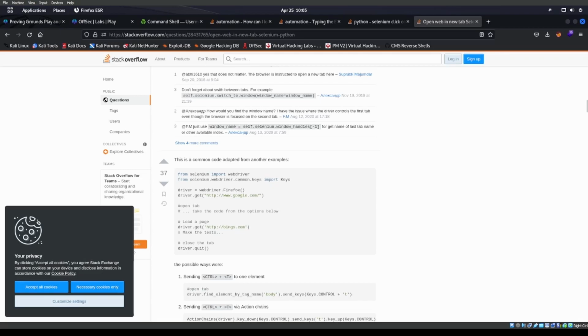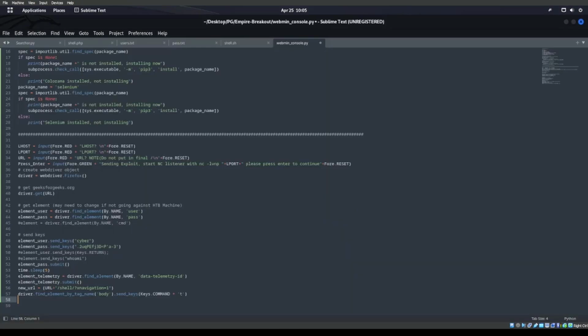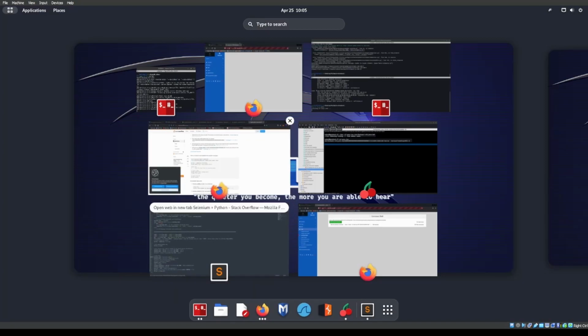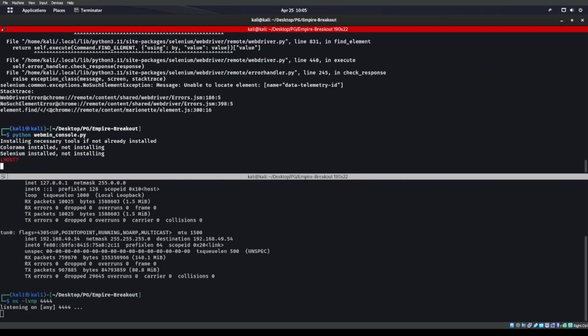Driver get, I guess. New URL. Yeah, let's do it. Keep it like that. Okay, let's go ahead and try this right here. Driver get new URL. Let's go ahead and try this. Let's see what happens when we run this now.